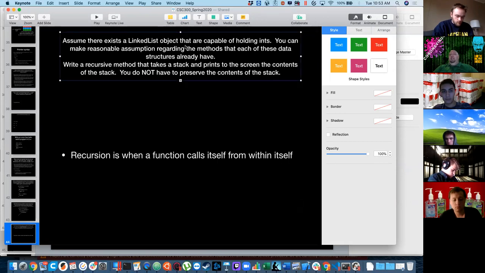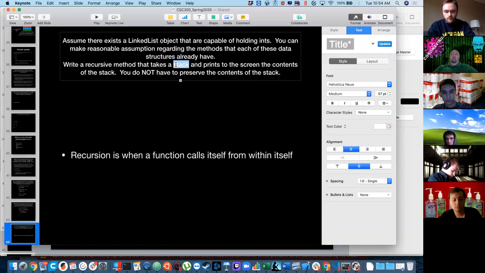All right, so assuming there exists a linked list object that's capable of holding ints, you can make reasonable assumptions regarding the methods that each of these data structures already have. So we're writing a recursive function that takes a stack, which is a specialized version of our linked list, right? Stacks have what functions? Push, pop, peek. All right, and it prints to the screen the contents of the stack. But we're writing a recursive function. You do not have to preserve the contents of the stack, so we don't have to worry about the stack staying in any sort of good shape. All right.